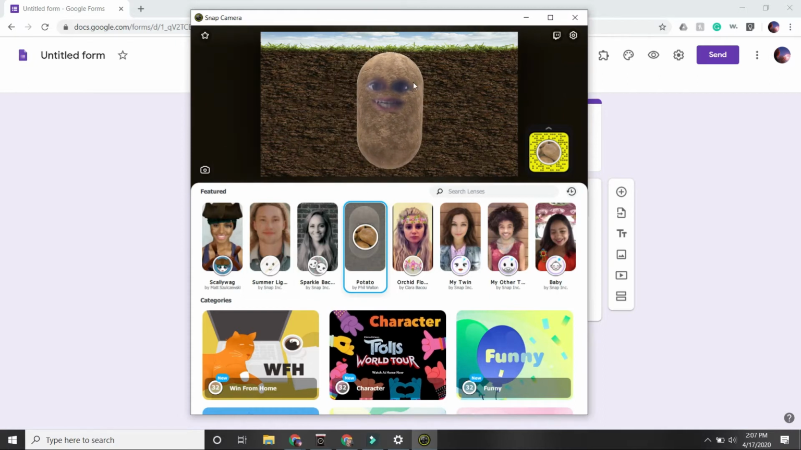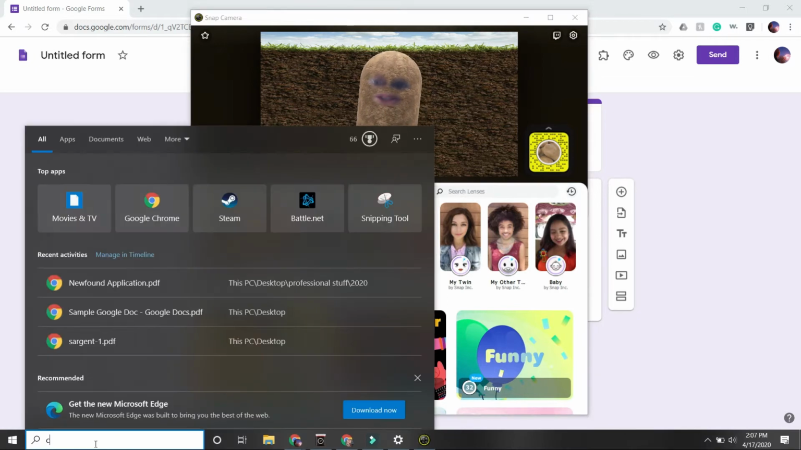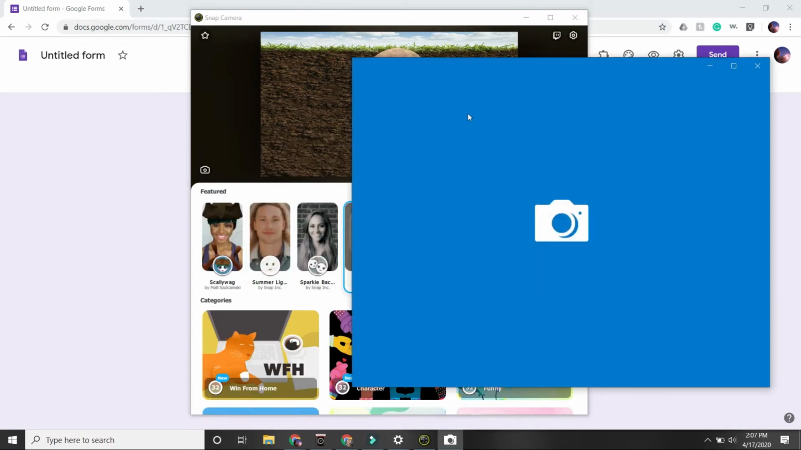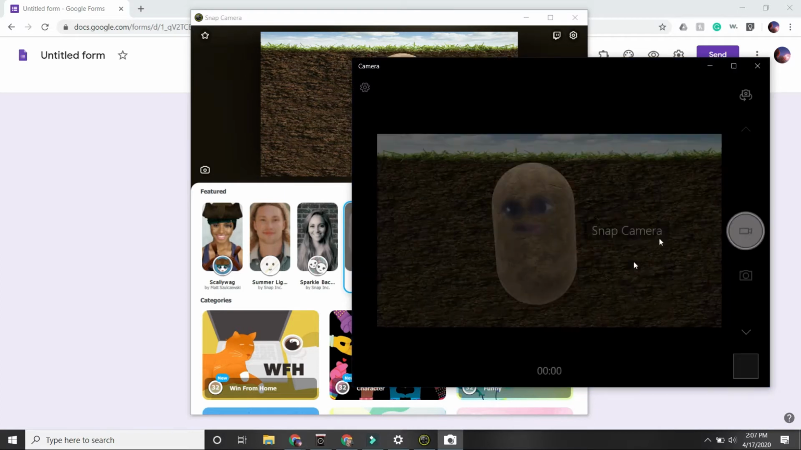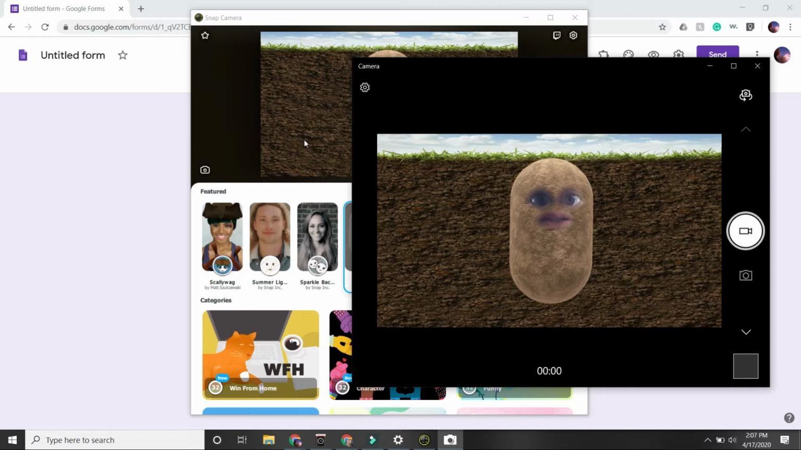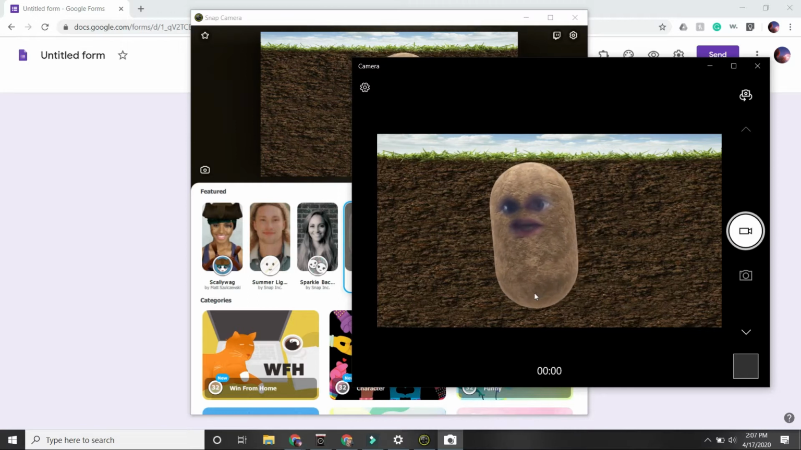All right, so I've selected the filter. I'm going to go over to my search and just call up my camera, open that app up, and it might have a little issue with me for a moment here. Oh, no, good. It found Snap Camera right away. So I'm going to use it just like I normally would.